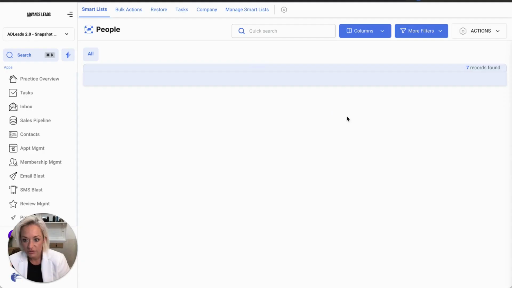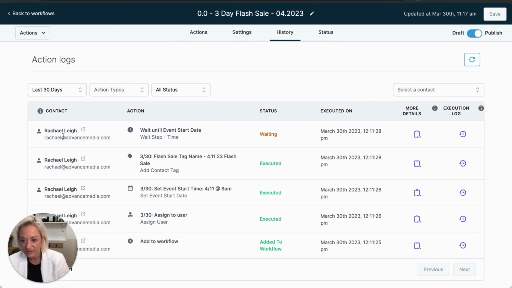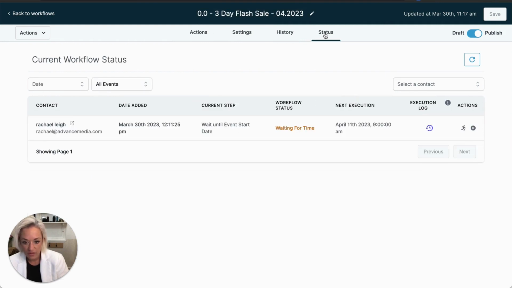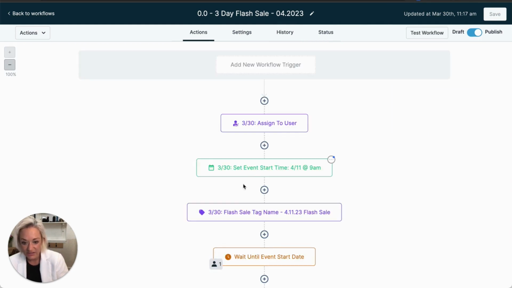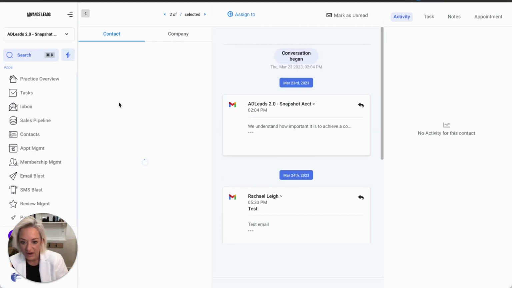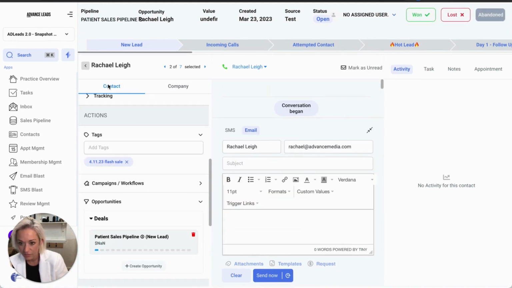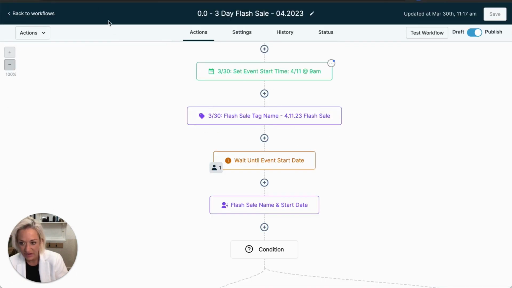So it's adding my contact to the flash sale, and if I come back into my flash sale, I can go to history and I can see that it has added me to the workflow. Now it says that it's currently waiting for the start time. So when I click on status, it'll say that the next execution for this is that start date that we set right here. And then if I go in and look at my contact, I can see that I will have the tag added for the flash sale, which was this action that we did right here.